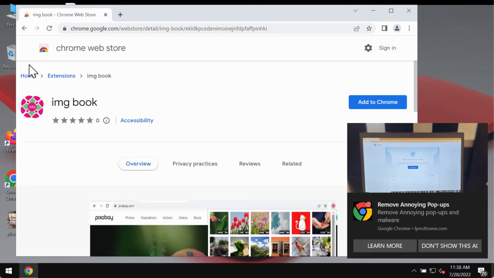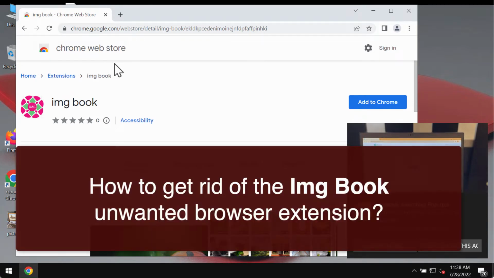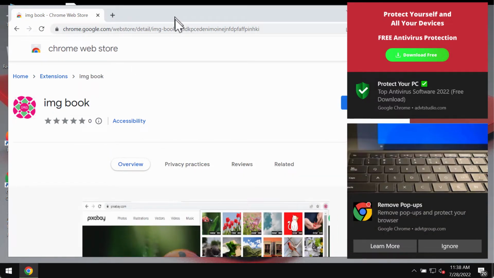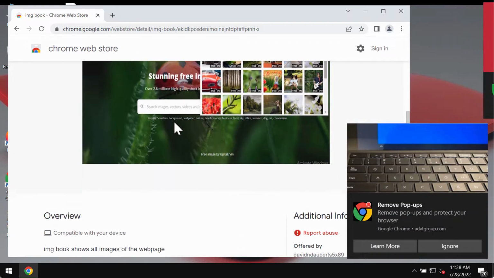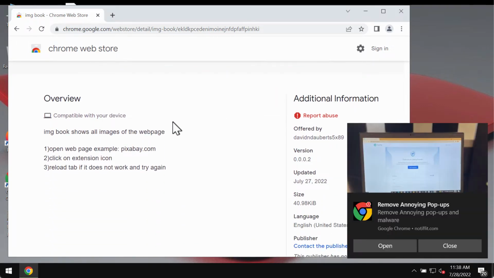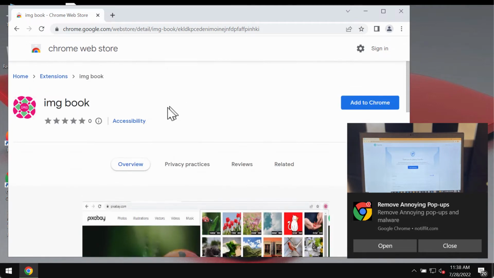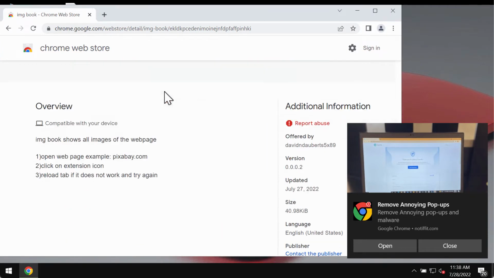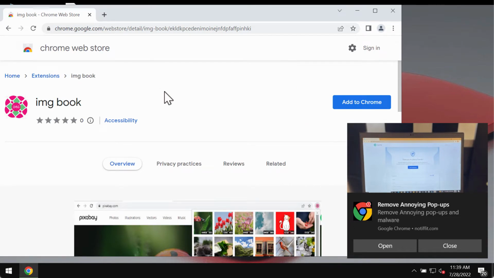My video guide is dedicated to help you remove the unwanted browser extension called Img Book. This is a special extension that is designed specifically for the Google Chrome browser. The developers of this extension for Chrome claim that it is some handy extension that shows all images of the web page. Maybe this feature is helpful or valuable for some categories of people, but the problem with this extension is that it actually operates as adware.